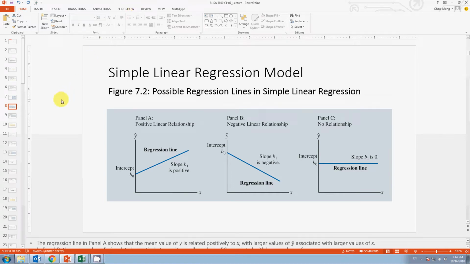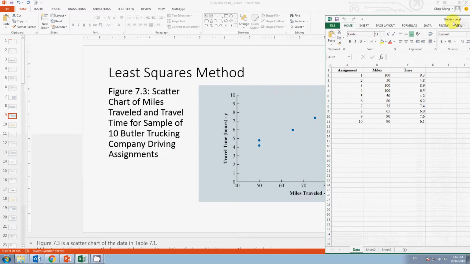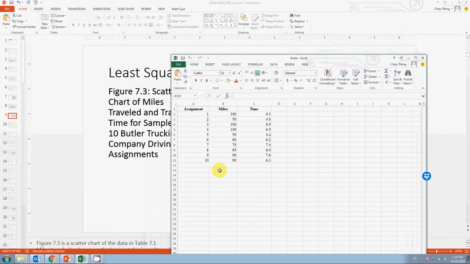Okay, now let's talk about one application of simple linear regression. So how do we find the linear model for a given data? For example, here we have a given data from Butler Trucking Company. It should be under the chapter 7 folder. So we are given this set of data.